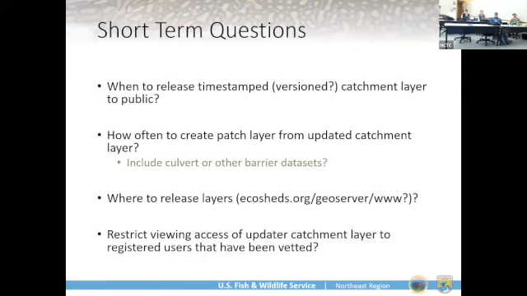And this came up when I was discussing it with some other members of the Science and Data Committee: do we want to restrict viewer access of this catchment layer, which right now anybody can look at? Do we want to restrict that just to people that are registered users, so people don't run away with the data? There's no way to download it at this point in time from that screen, but you can take screenshots, obviously. So those are some of the short-term questions.